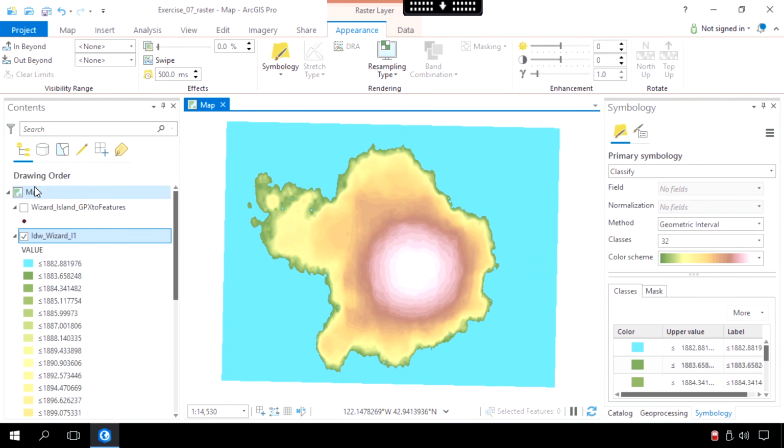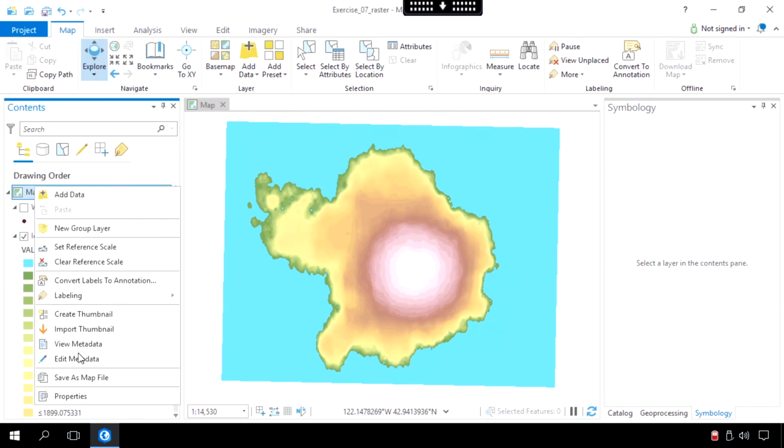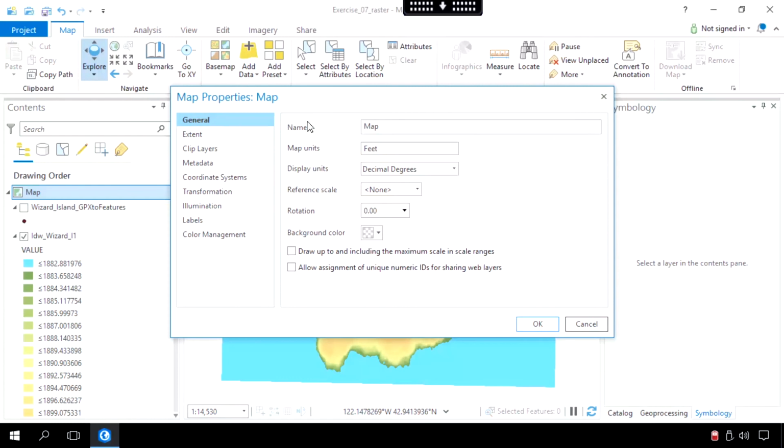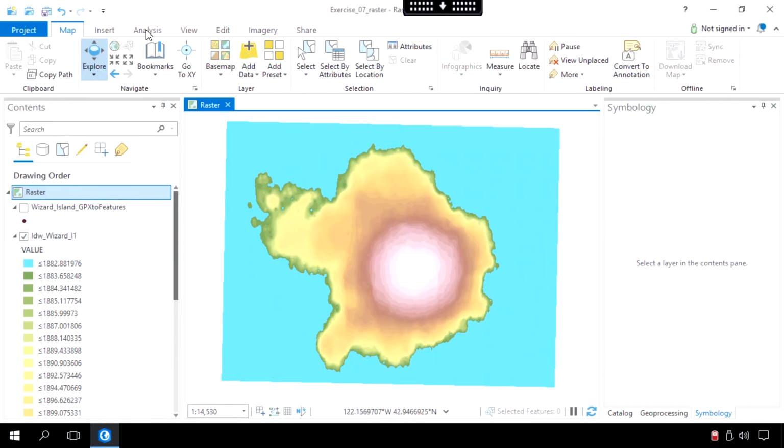Finally, let's go to the map. Right-click, and let's change the name by going up to General. Let's call this Raster. You'll see why later. And of course click Save. And we've now completed the first step, or the first map, for this particular exercise.